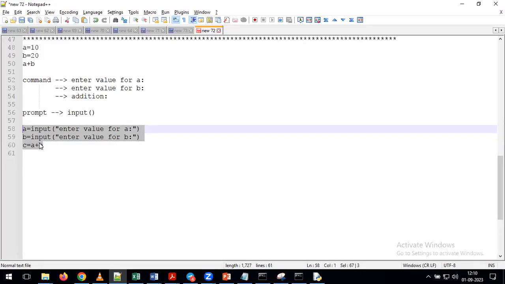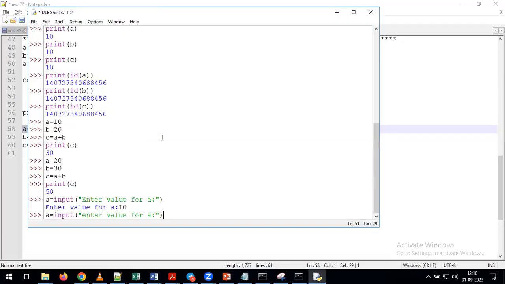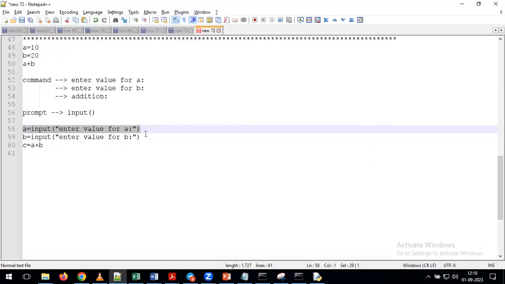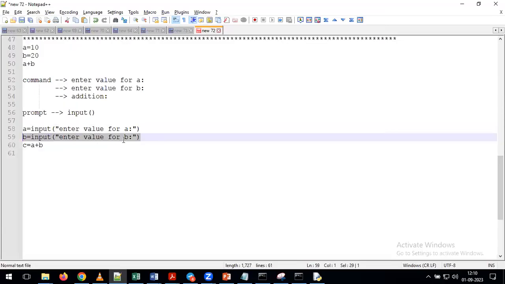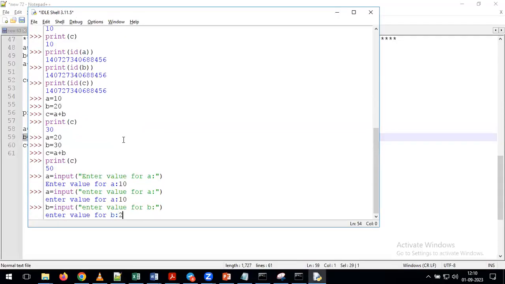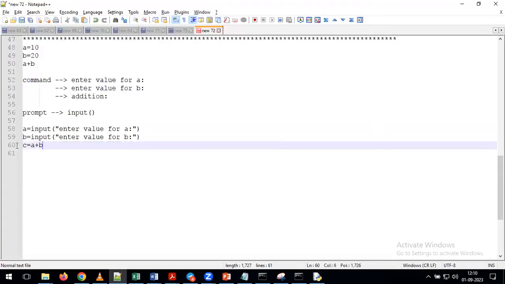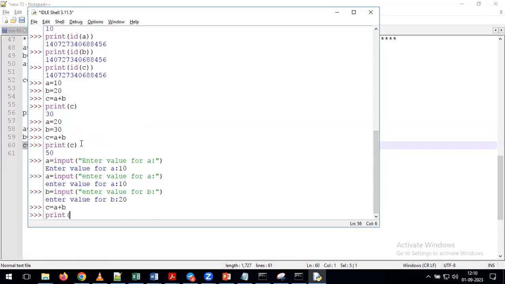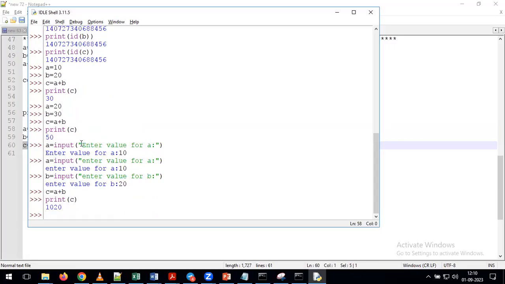Then what can we do? For example, see, I'm giving the first command. I'm giving enter the value for A, I'm giving it as 10. After that, I am giving the second command. Enter the value for B, I am giving 20. After that, I am giving the third command, and then I am giving print of C. With this, what will happen? We are going to get the output.